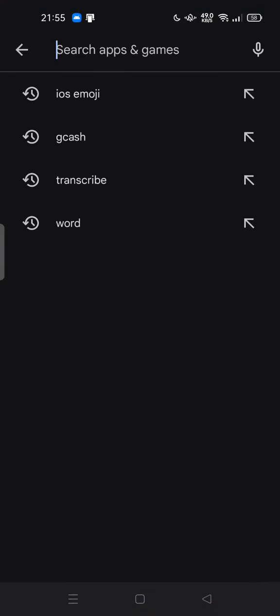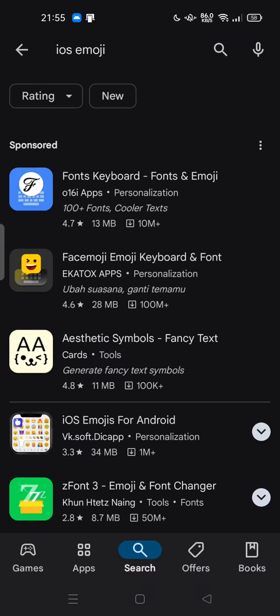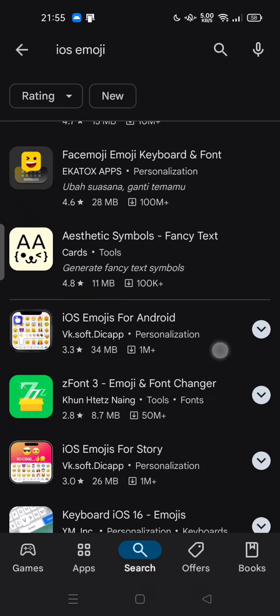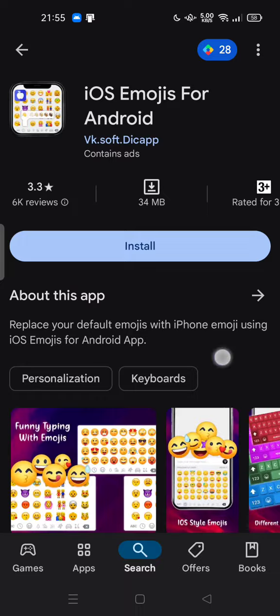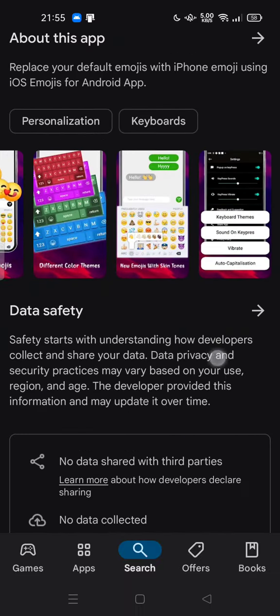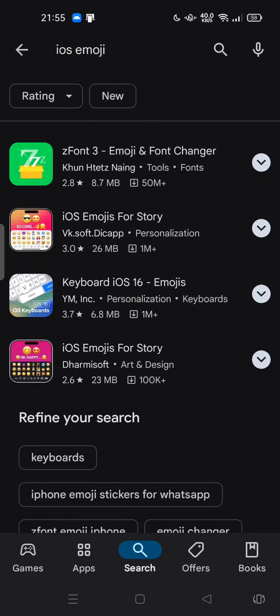You can search on iOS emoji here. For example, this one, iOS emoji for Android, you can try to download it, and so on. Feel free to try.